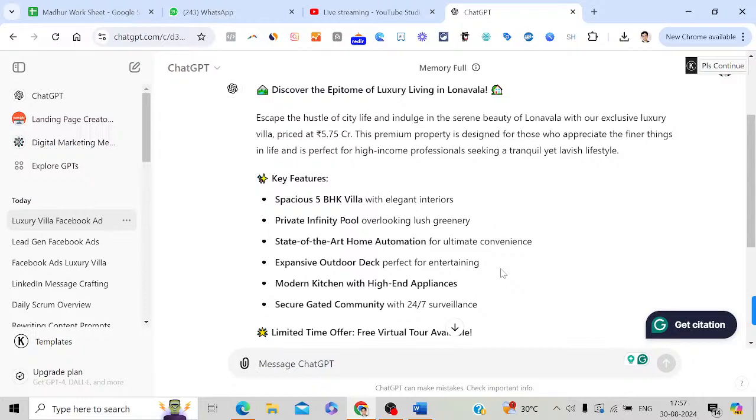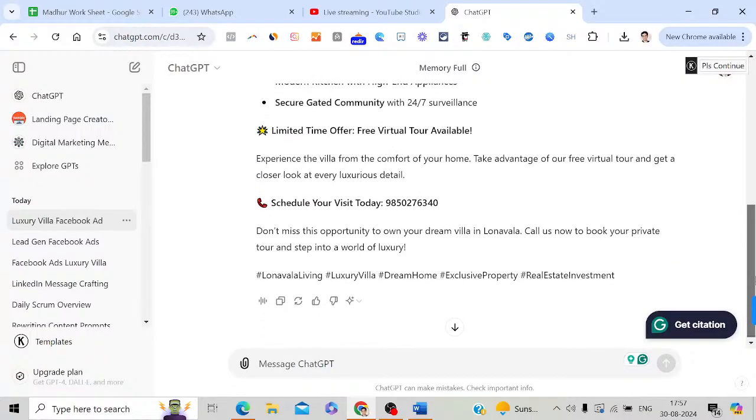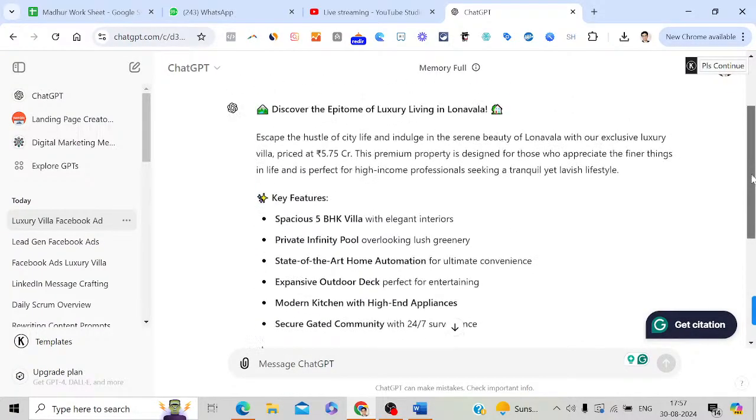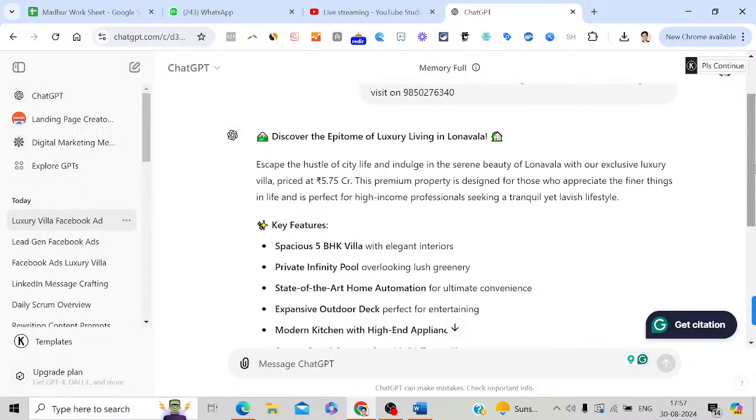Escape the hustle of the city life and indulge in the serene beauty of Lonavala with the exclusive luxury villa priced at 5.75 CR. This premier property is designed for those who appreciate the finer things in life and is perfect for high income professionals seeking a tranquil yet lavish lifestyle. Then you add the key features, the offer, lead magnets, and call to action. That's it. Wow, this is amazing. Using the right prompt is very important.